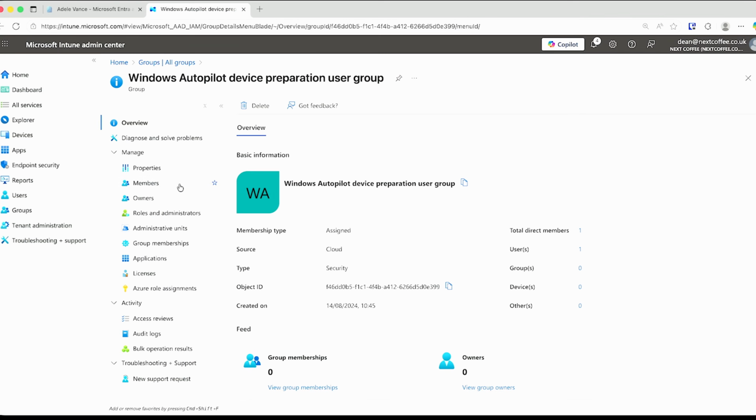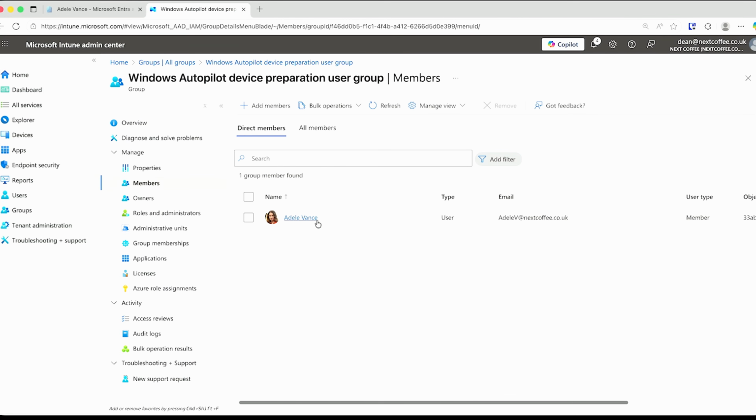The next thing we need to do is have a user group, which can be assigned or it can be dynamic, doesn't really matter. The users need to go in this group if they're going to be eligible for Windows Autopilot Device Prep. So I can choose members here, and I've got Adele Vance in this group already, but I could have populated that group using any method I want, really. But right now I have a member in that group, so that's all I need to do, because Adele is going to be my test subject for this particular demonstration.